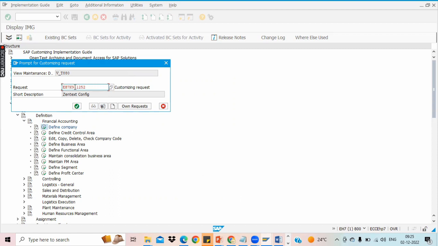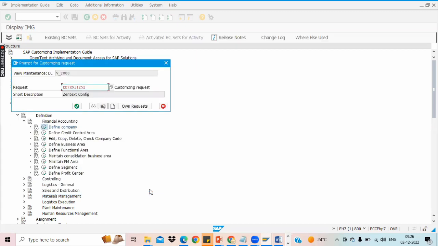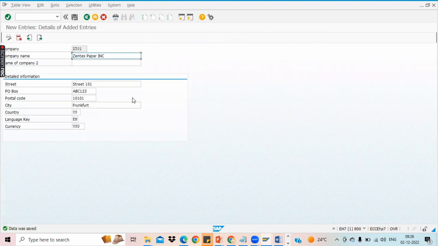And then K911, these four letters stand for the kernel ID. Kernel is something like an OS. I will explain what the kernel is later. So this K911 is the kernel number, and then the last three digits is the customizing request number, and it is our ID. Okay, so data is saved, and we have created a company called ZT01.